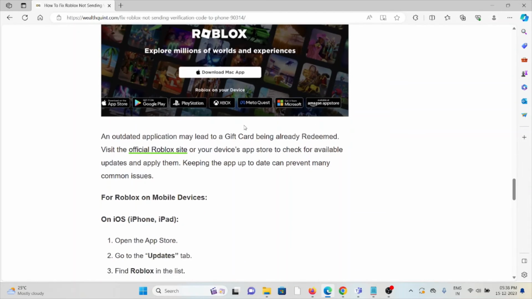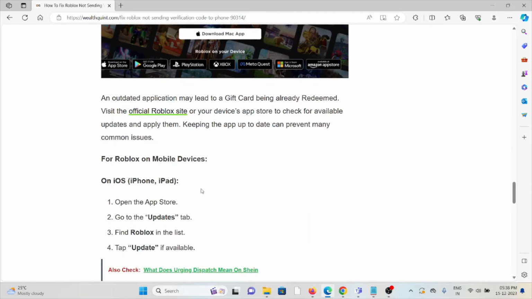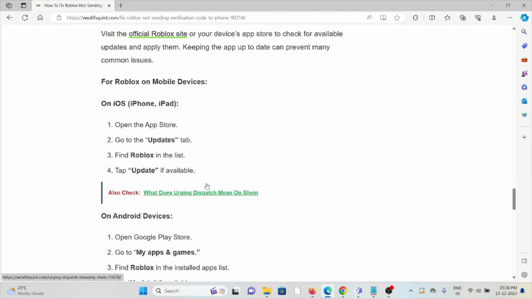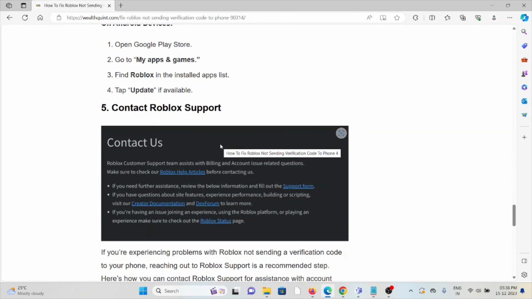The fourth method is to update the Roblox application. Always try to use the latest, updated version of Roblox. If you are using an older or outdated version, you will face this kind of issue. If you are not updated to the latest version, try to update it. For Roblox on mobile devices, open the App Store, go to the Updates tab, find Roblox in the list, and update if available. For Android, go to the Google Play Store, My Apps and Games, find Roblox in the installed app list, and tap on update if available.